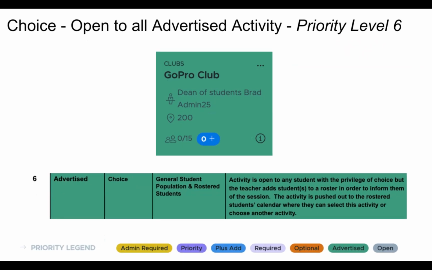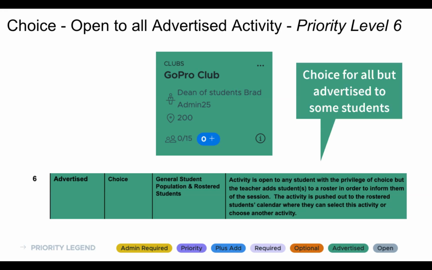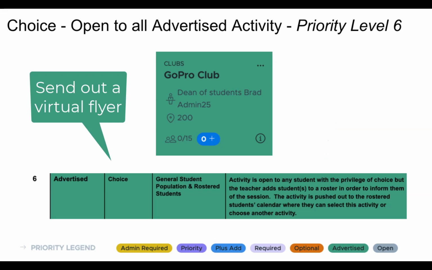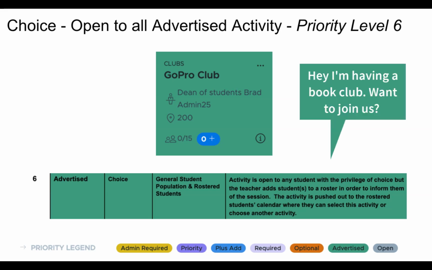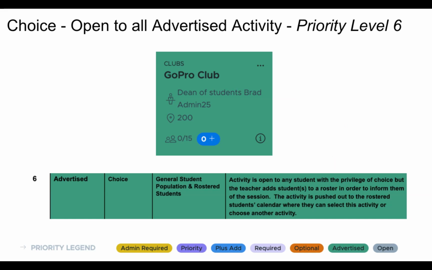Now, the next level is level 6, which we call an advertised activity. This level requires a roster to get started. Now, this is open to all kids. However, you're sending a virtual flyer to a few kids advertising the activity to them. So it's really a soft nudge. And you'll be saying something like, hey, I'm having this book club, or there's this GoPro club you might be interested in. So go ahead and sign up for this if you would like. Now, they don't have to sign up because it's a choice activity. So again, this is level 6.